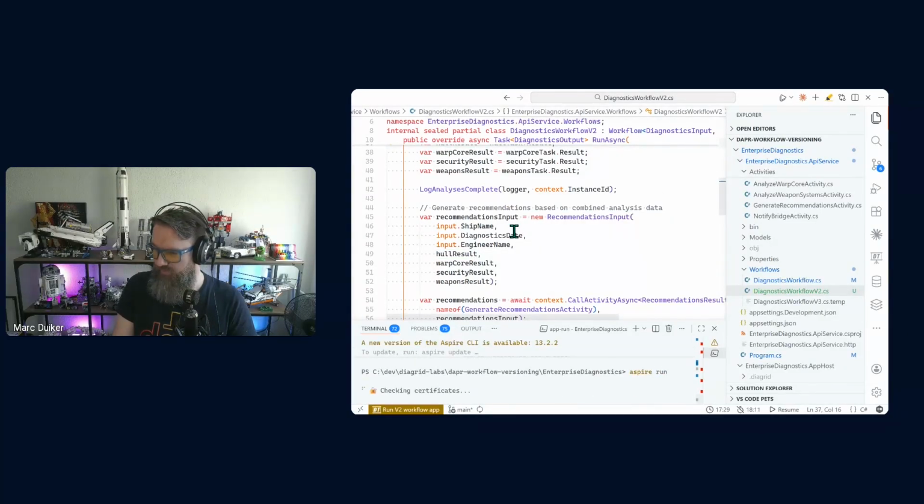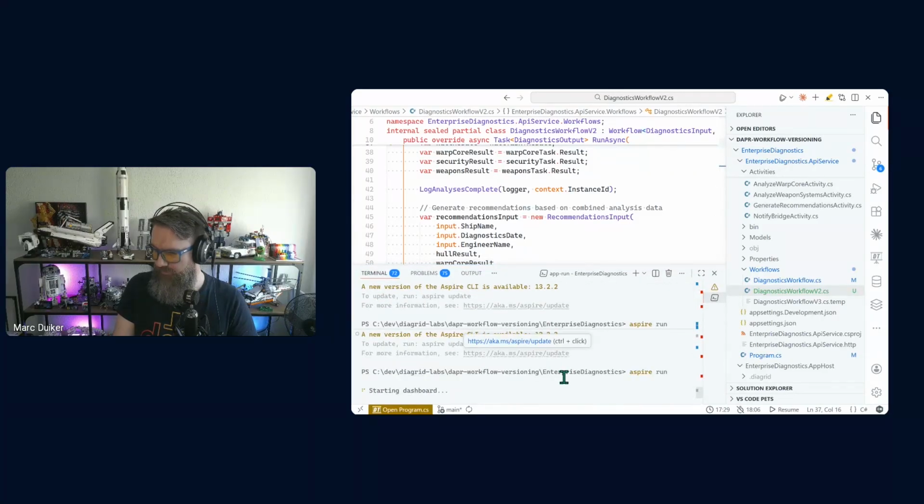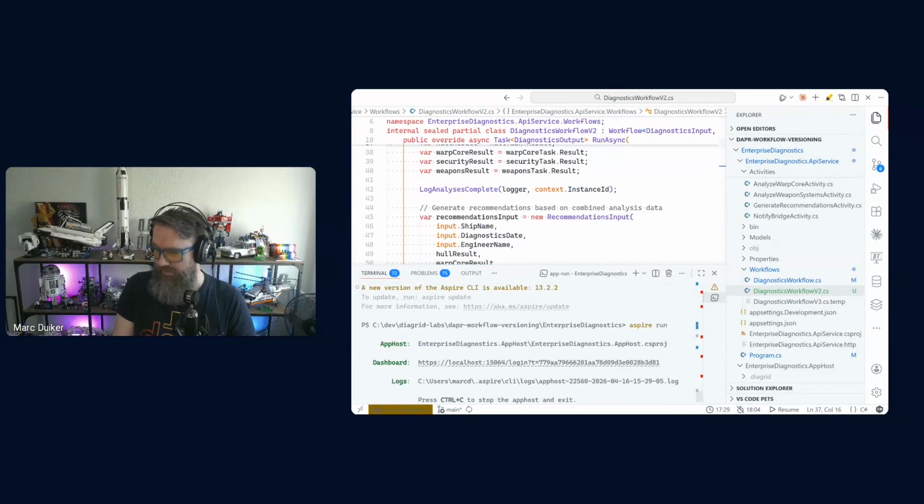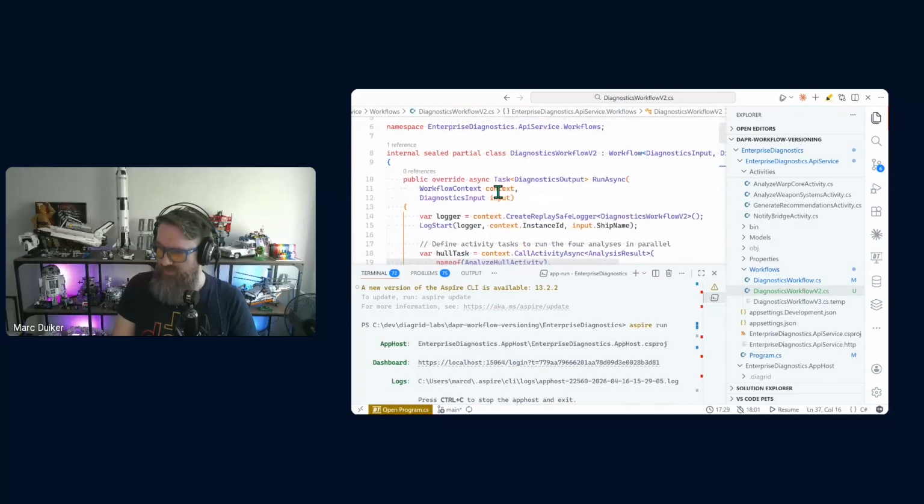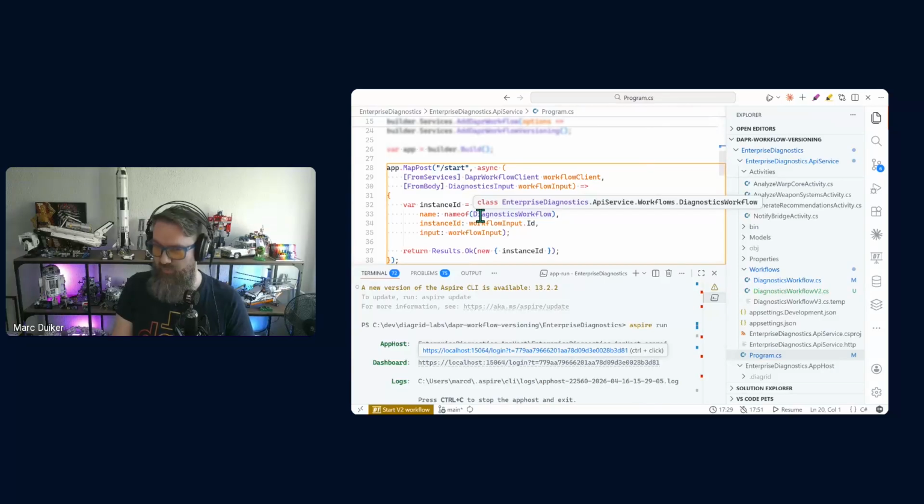So let's run this V2 version. I'm running the same Aspire run command again. And notice that even though this class is labeled V2, I'm still calling the same endpoint, and the same endpoint is still starting the diagnostics workflow. I don't have to call diagnostics workflow V2 here, because we've added this Dapr workflow.versioning package and added the versioning in the program CS. So this application is aware that there are multiple versions available of your workflow.